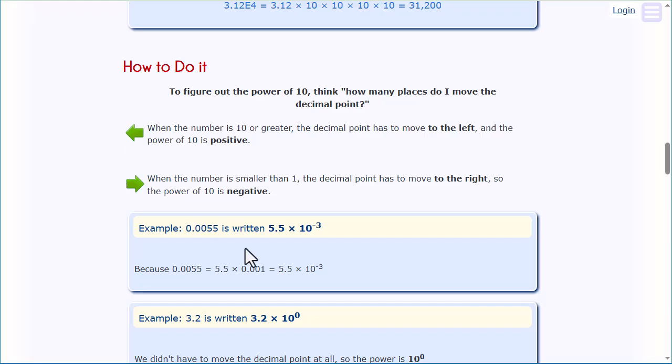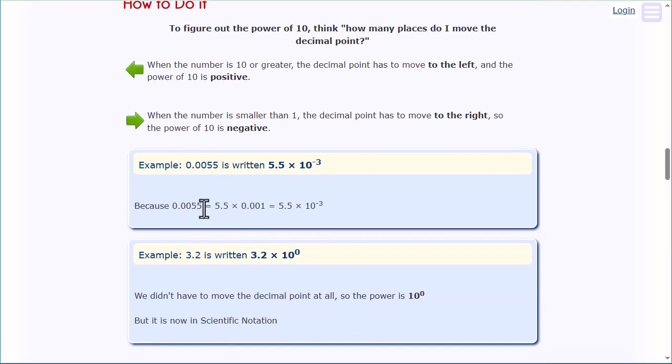Well, here's the explanation here, but here is 0.0055. So if we move, now we're moving to the right. So how many places do we count? 1, 2, 3, to get 5.5. So 5.5 is the left half, and 10 to the minus 3, because we counted to the right, so we get a negative number. So that's how we can express it in scientific notation.